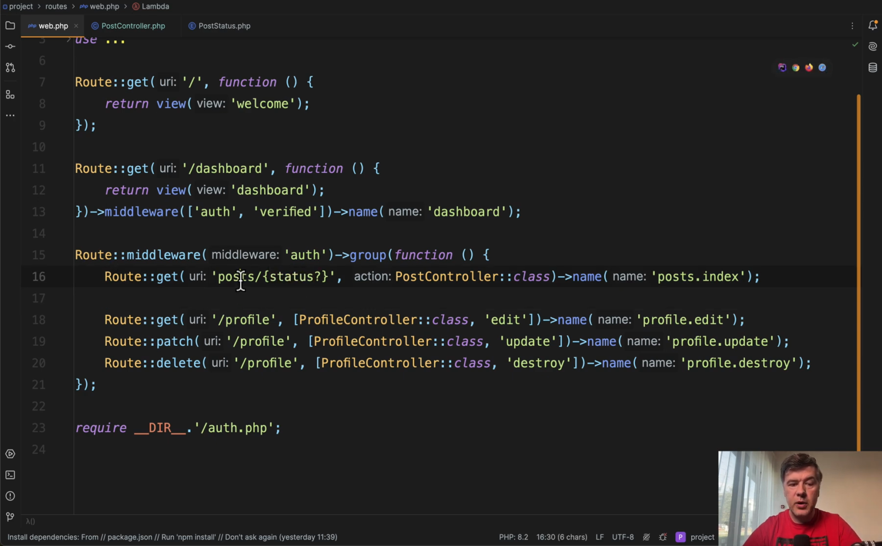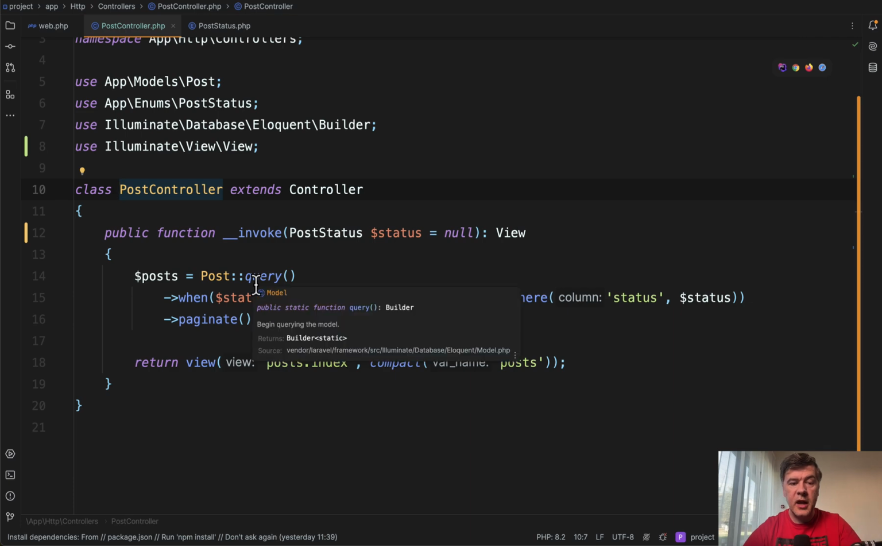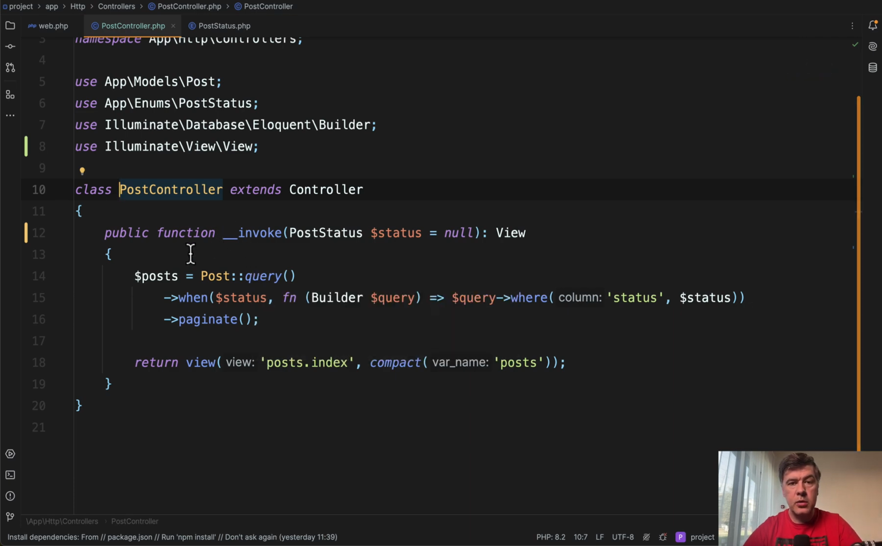So Route::get with post status, an optional parameter with the question mark, and that status is not any string, it's an enum. So in the PostController invoke, it's a single action controller, so-called invocable controller, and the parameter of status is a PHP enum, so it's not any string.